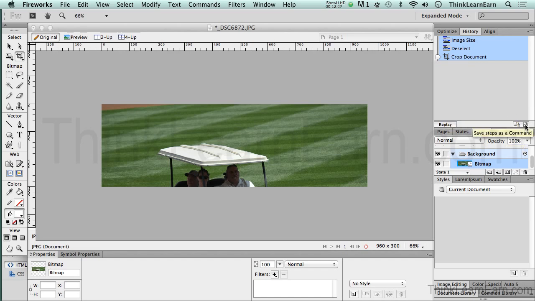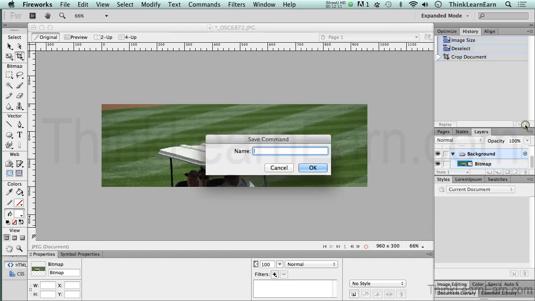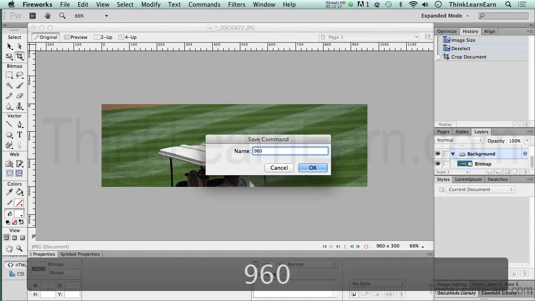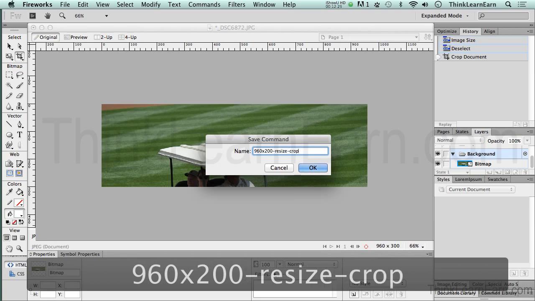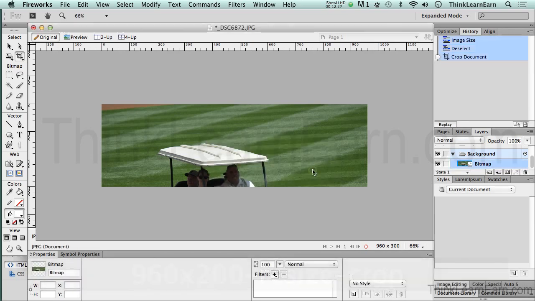So if I click right here, this will save steps as a command. So I'm going to click right there, and I would pretty much call this what it is. I'm going to call this 960 by 200, resize, crop, or anything that makes sense to you. Okay, and I'm going to hit OK.